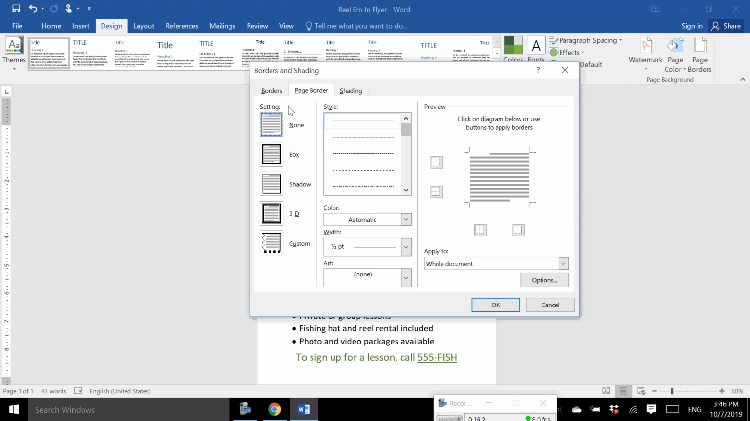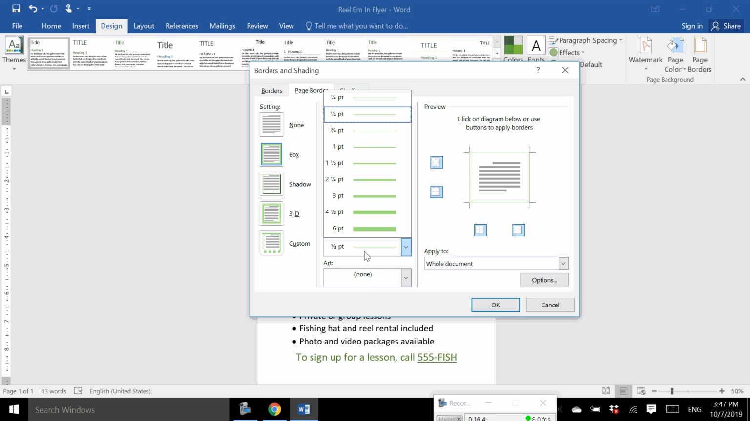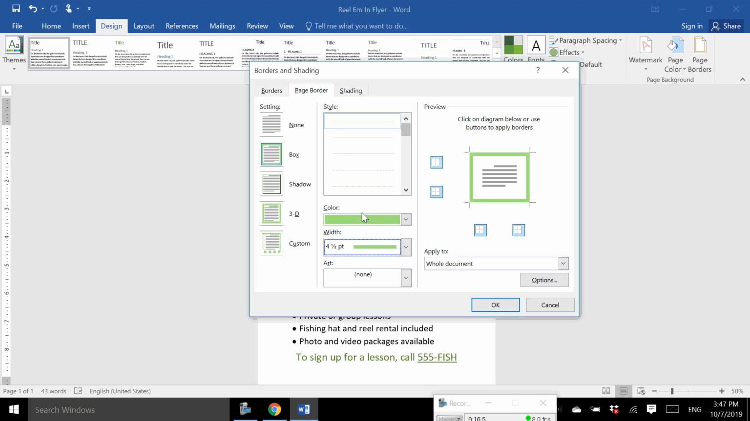When you get to Page Borders, you need to select the setting for your border. So we're going to click on Box. And then you can also change the color for your page border. And so we're going to select, let's see, which color do you like? How about, let's do this one, green accent 1, lighter 40%. And we're going to change the thickness of it to 4.5. All right. And then click OK.